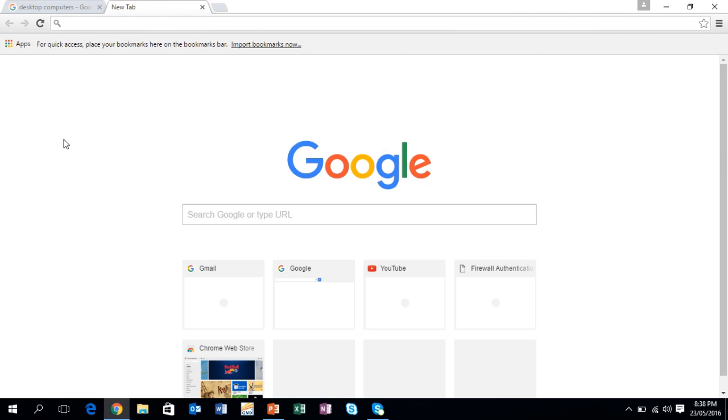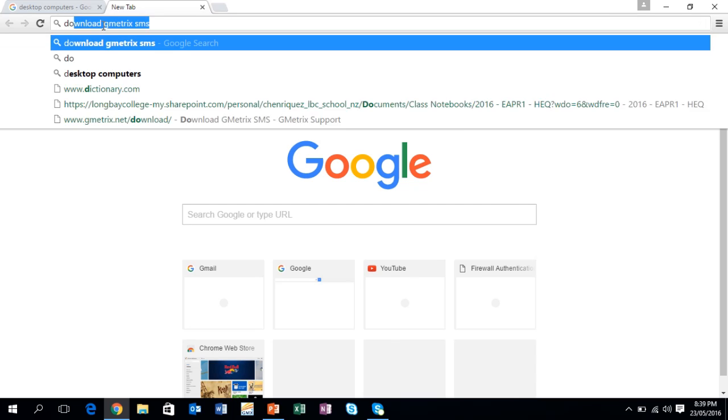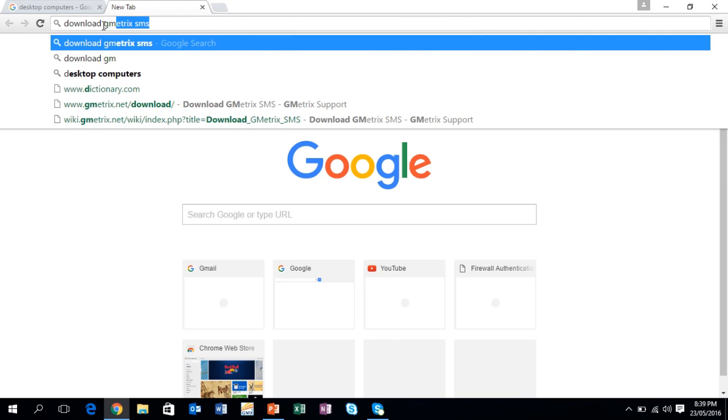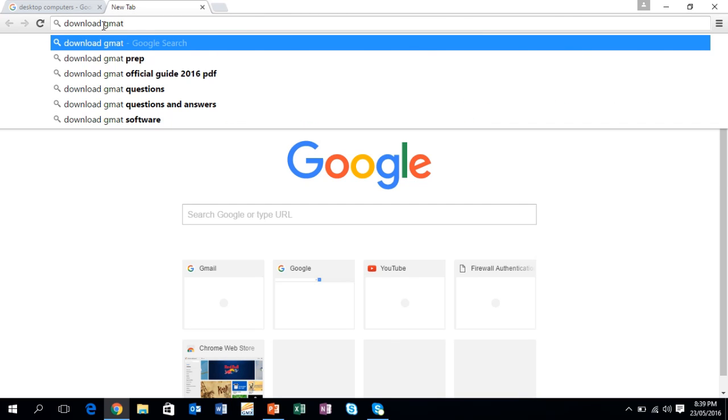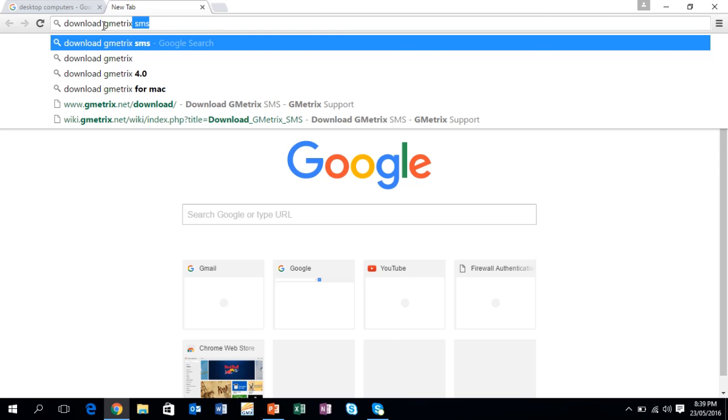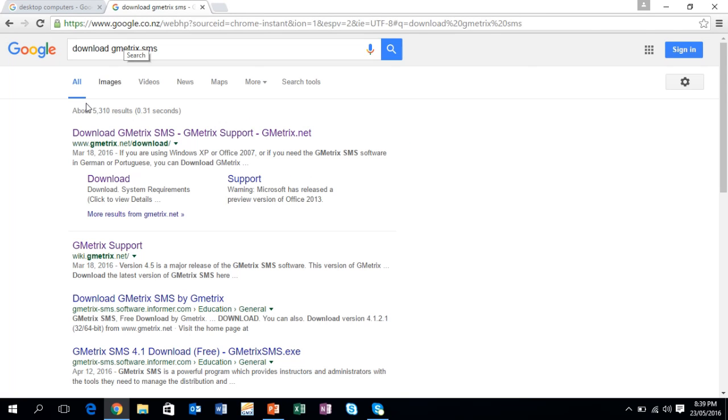Okay, so, first of all, we need to find gmetrix. So all you need to do is go to Google and type into the search bar download, whoops, get my spelling right, gmetrix SMS. It's already coming up for me, and it should be the first one.